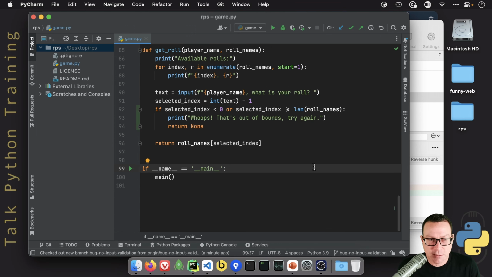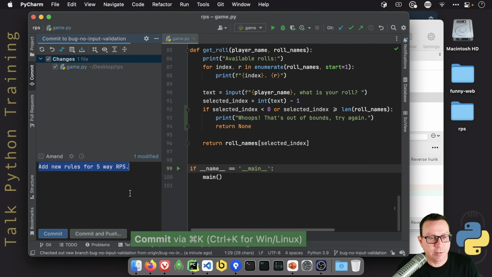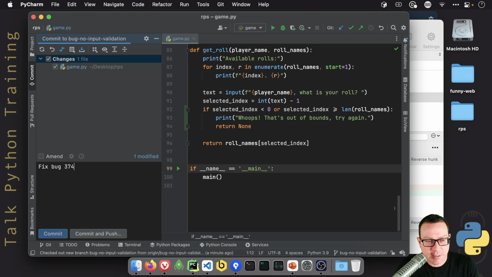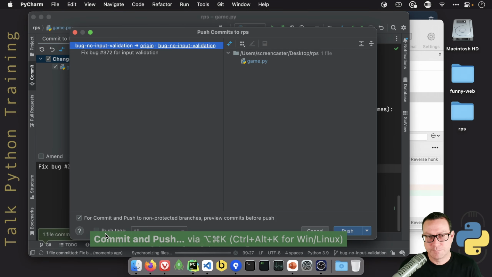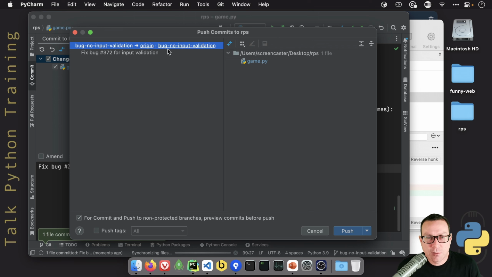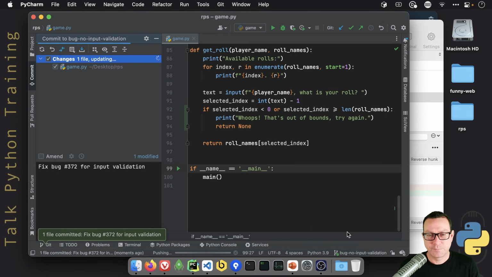Let's commit our changes. Just do that in PyCharm, the editor, fix bug. We'll put the 372 just to kind of put a number. It'll actually link over in GitHub. It's not really a thing because we don't have that many bugs, but that's how you would do it. Fix bug for input validation. Commit and push. Notice it's going to push to origin, bug no input validation, not back to main.